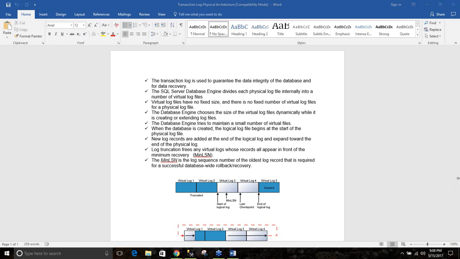So data changes actually happen at the memory level, but the information written into the transaction log is physically written into the LDF file on the hard disk. The SQL Engine will directly write information into the transaction log. There is no memory involved in it. It's going to be a physical write. Now, talking about the transaction log internal structure.